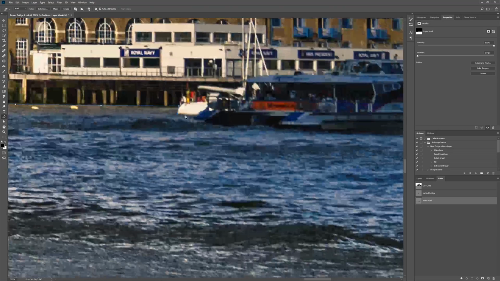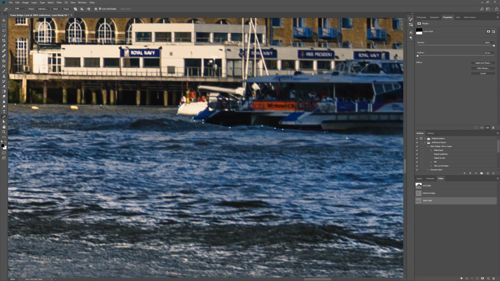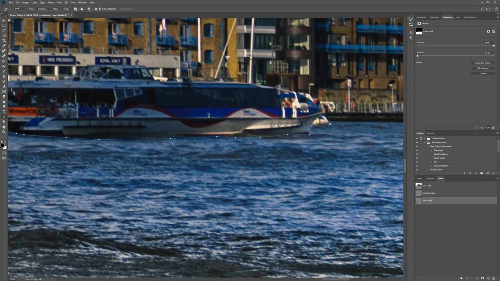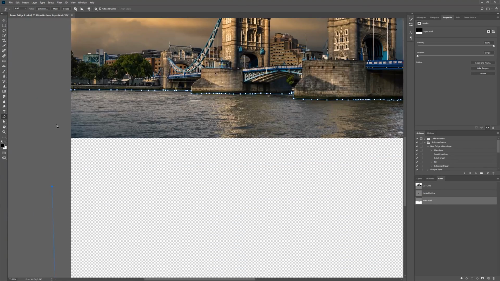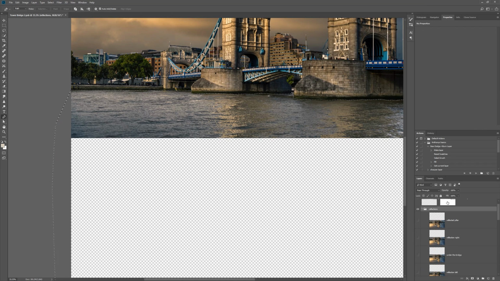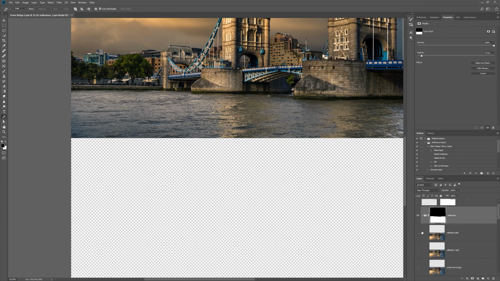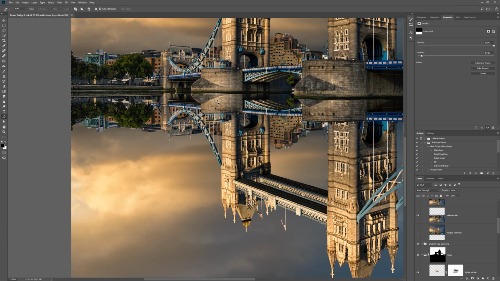As you can see here in this particular part, the horizon line is up higher than that supporting pillar going into the water. So for any work I want to do on a reflection, I want to actually have a realistic reflection in the first place, a realistic mirror image.